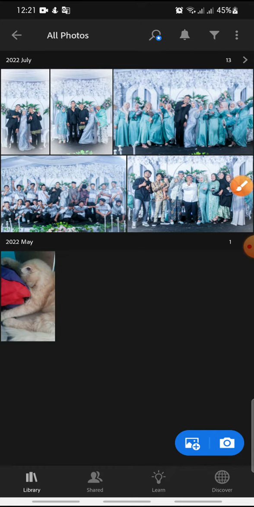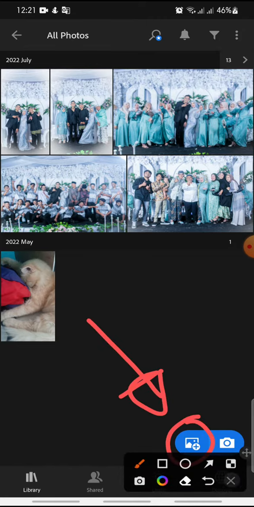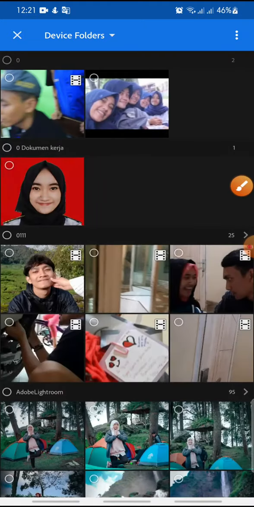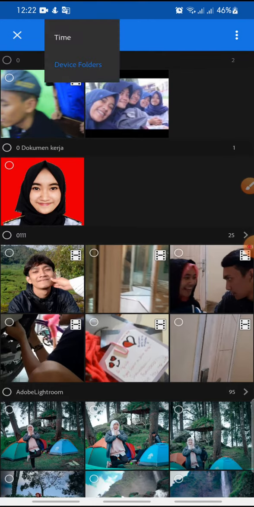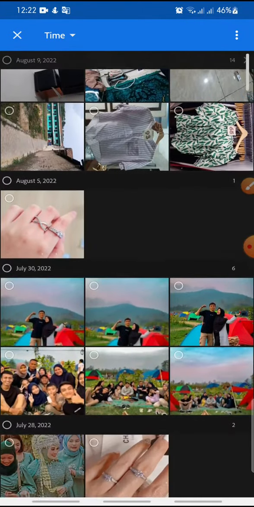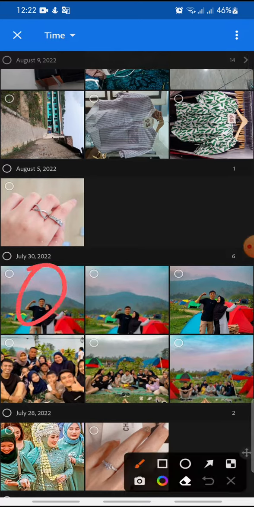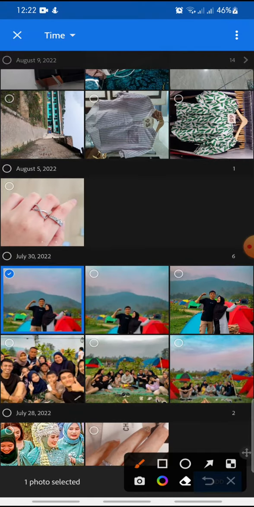if you want to crop or edit a photo on Adobe Lightroom, you must add the photo that you want to edit. So you just click on the picture plus icon at the bottom, and after this, in here you can choose the photo that you want to add. Maybe I want to add this photo, so you just click this one, and after this, in here you just click on the add at the bottom.